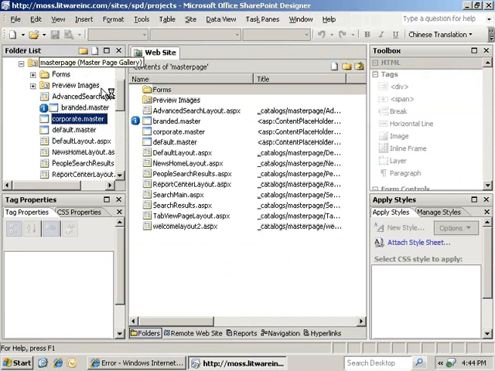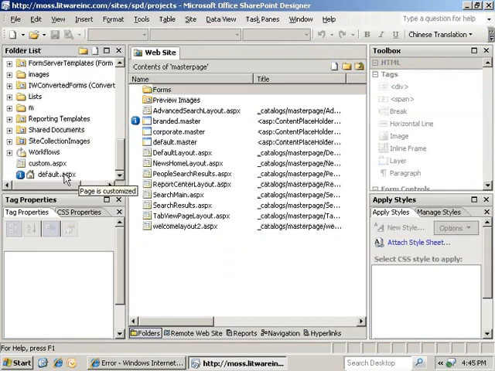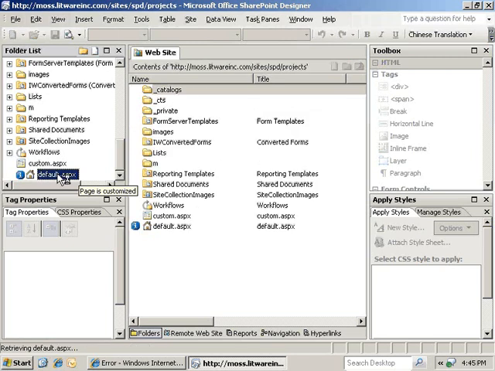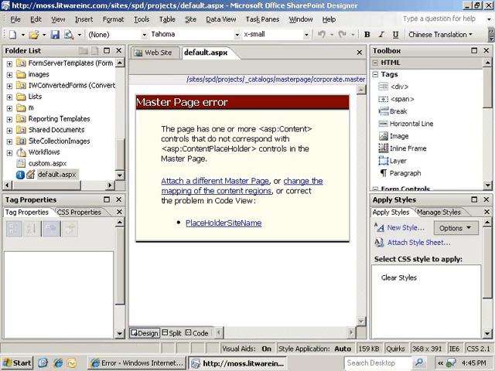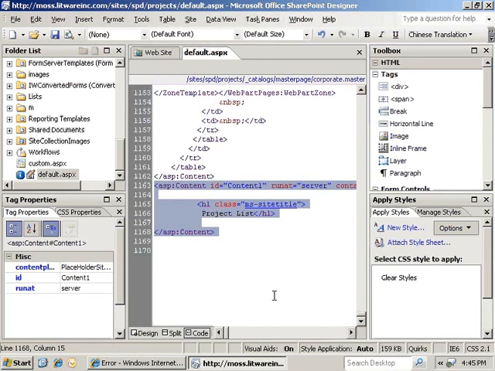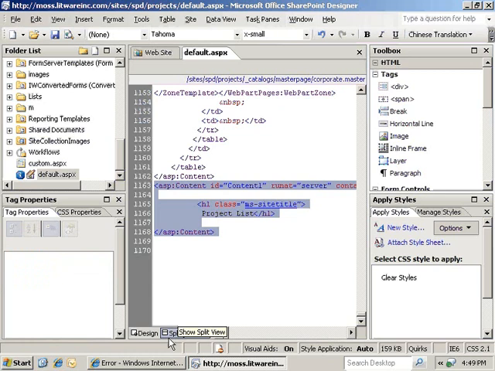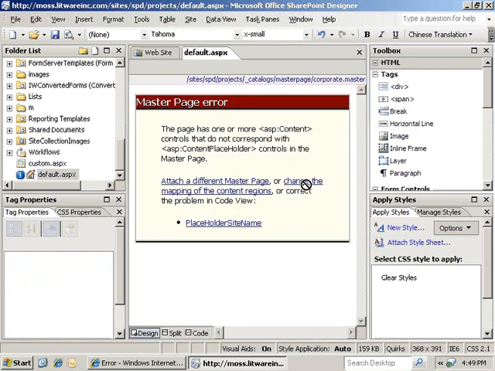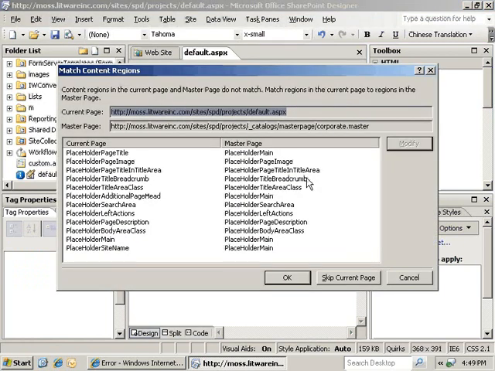What we can actually do here is scroll down in our folder list, find the default.aspx, and double-click on it. Bring it up to Edit. You'll see that it's listing out a master page error, and it gives us a couple of different options. We can either attach a different master page, which we already saw how to do. We can open it up in Code View, and we'll see that it's been customized. Or, alternatively, we could click on the Design View, and we could actually try to change the mapping of the content regions.